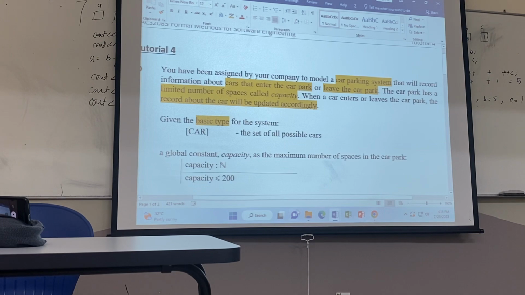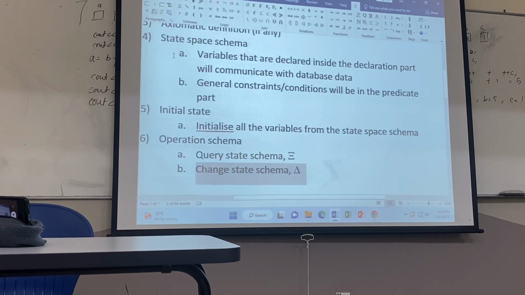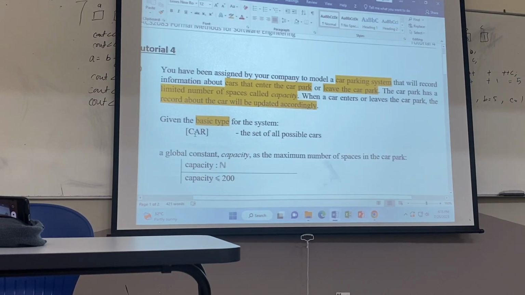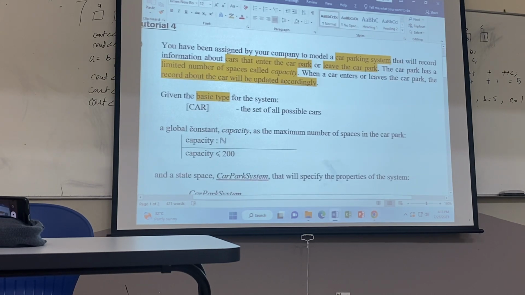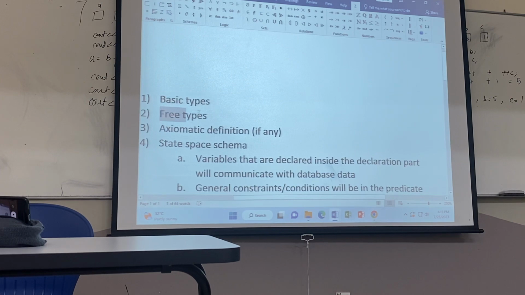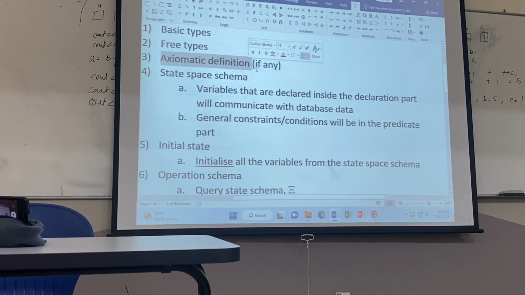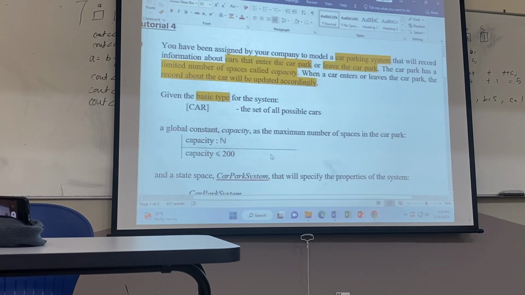When you see that, just now I said the first one is the basic type. So we have this information already. We were given the basic type in this question, but in this question there is no free type, which means the second one we don't have. Then the third one, axiomatic definition, if any. In this question, we have capacity.